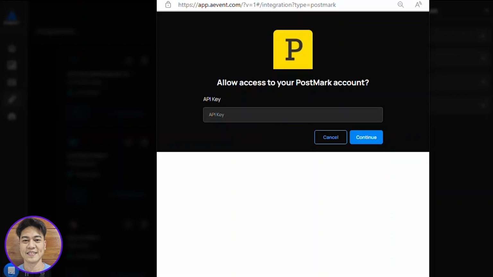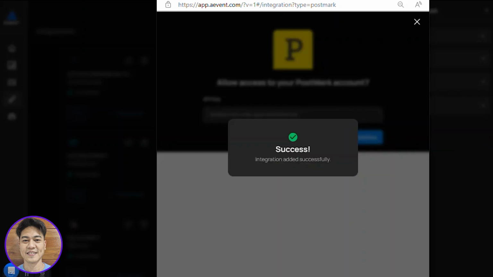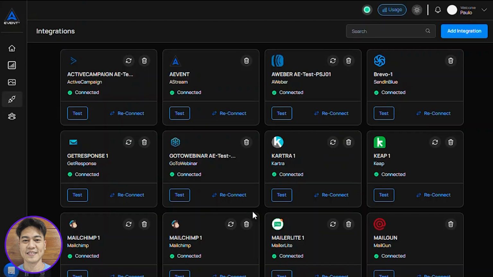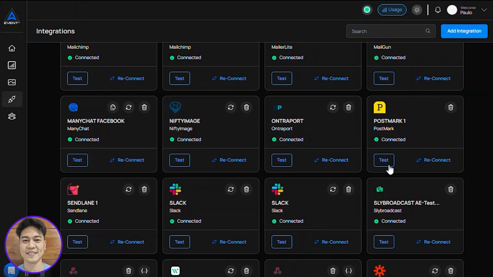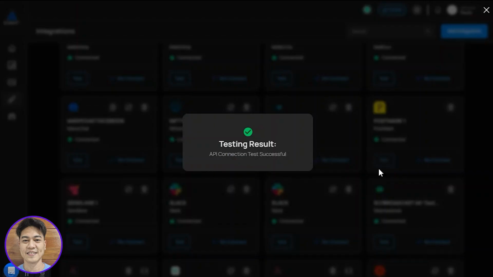Now it will ask for your API key. Simply paste it in and click Continue. Alright, once done, go back to your list of integrations and look for Postmark. Let's click on Test. We have successfully added Postmark to our integrations and have tested successful connection with AEvent.